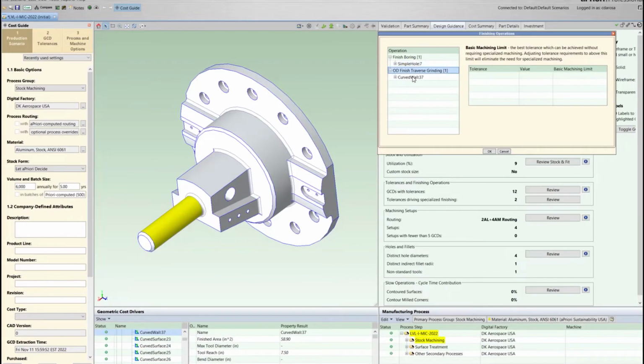The same can be said for this specific tolerance, where we're driving a grinding operation due to the circularity that was called out on that specific feature. And again, aPriori will indicate the current tolerance value as well as that basic machining threshold.